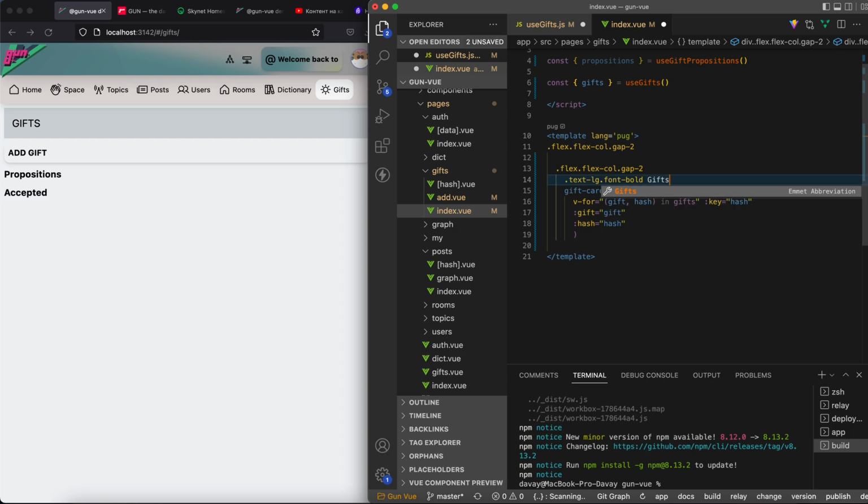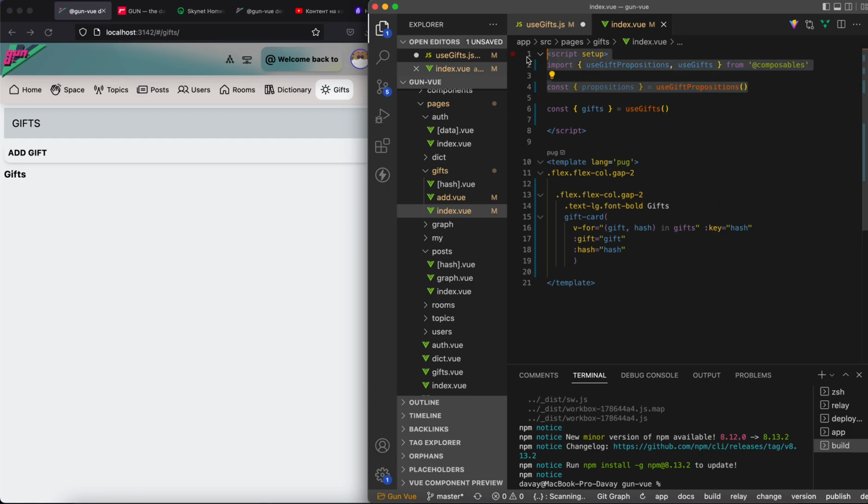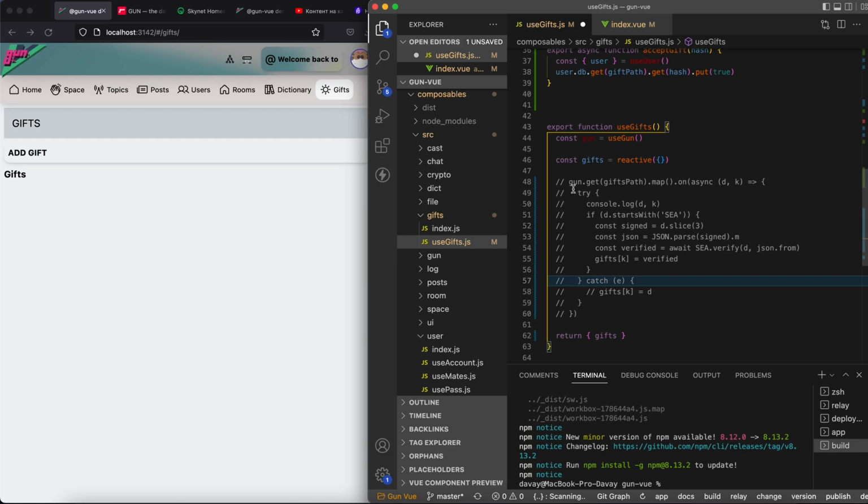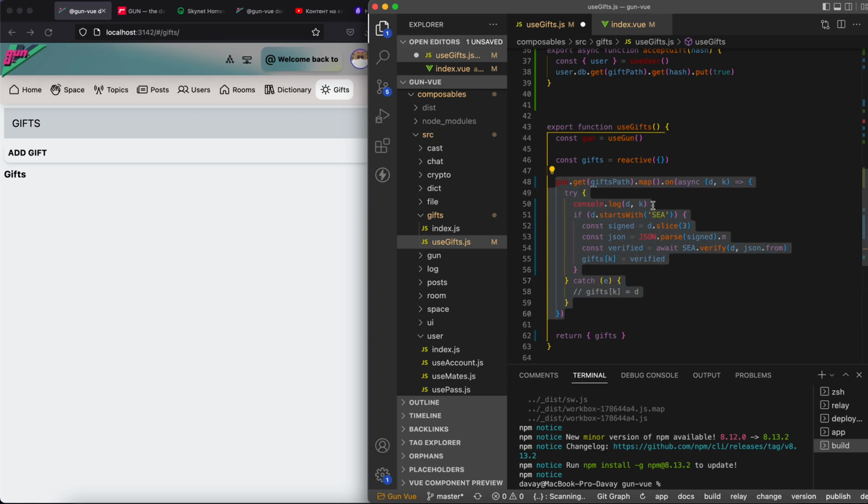So gifts like this again, and use gift propositions. We don't need it, and we don't need it here. So use gifts, and now we have the gifts. Let's check these out. Okay, gift path. We map through all the propositions, all the immutable data. Then we just console log it.